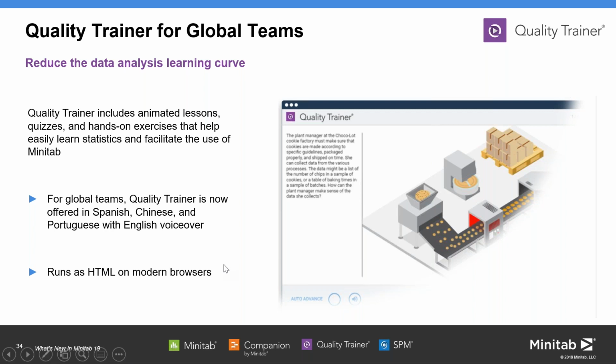Great, thanks, Jen. Just to talk about Quality Trainer as well, I think it's a really good piece to supplement Minitab, especially for those who aren't familiar with statistical analysis concepts in general, as well as how to apply them in Minitab. You'll see Quality Trainer has animated lessons, quizzes, and hands-on exercises. As I said, they'll help you easily learn statistics and facilitate the use of Minitab.